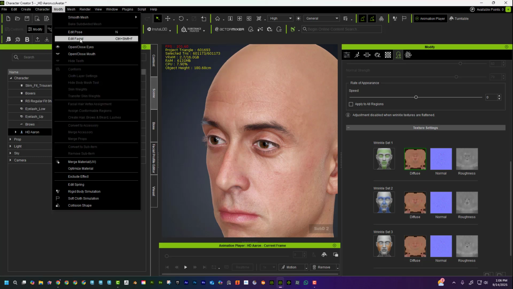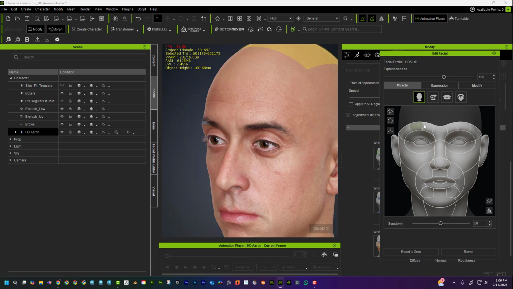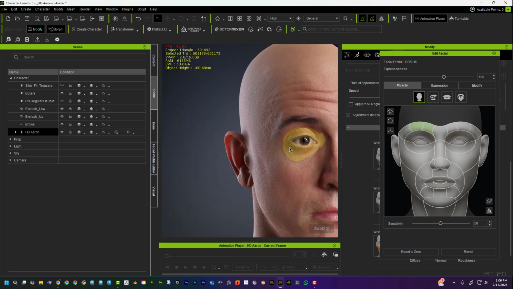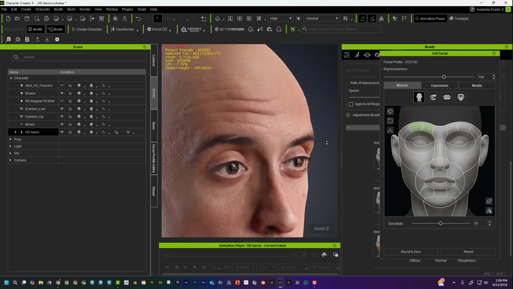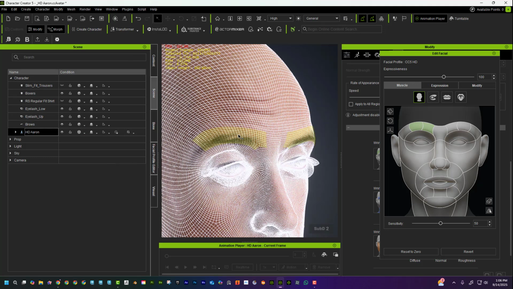Modify, Edit Facial, if I grab something and move it up, and again, I'm just moving it up kind of extreme, this is not forming a texture of a wrinkle. What it's doing is it's actually pushing the geometry around. Again, if I go like this, it's actually pushing the real geometry around.